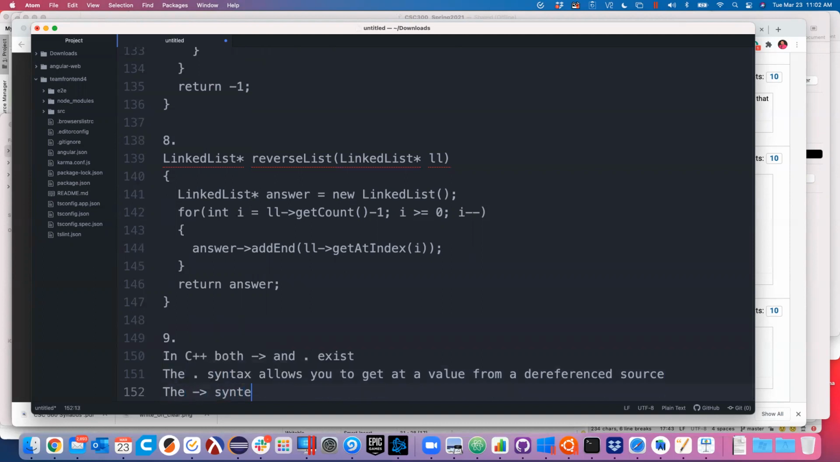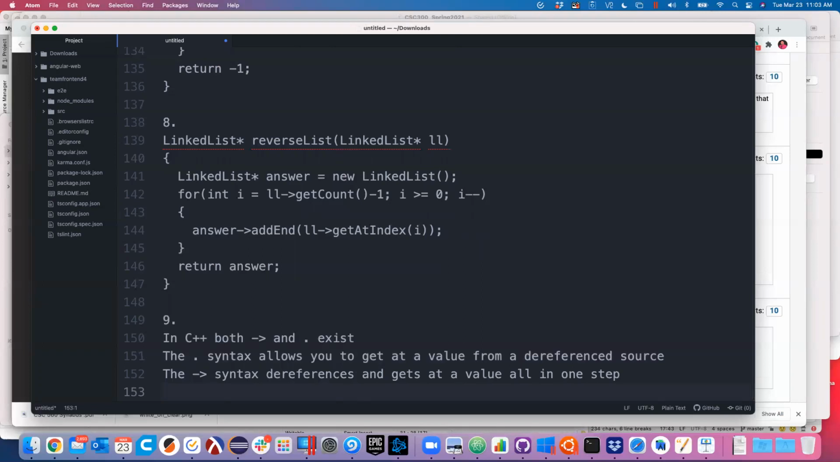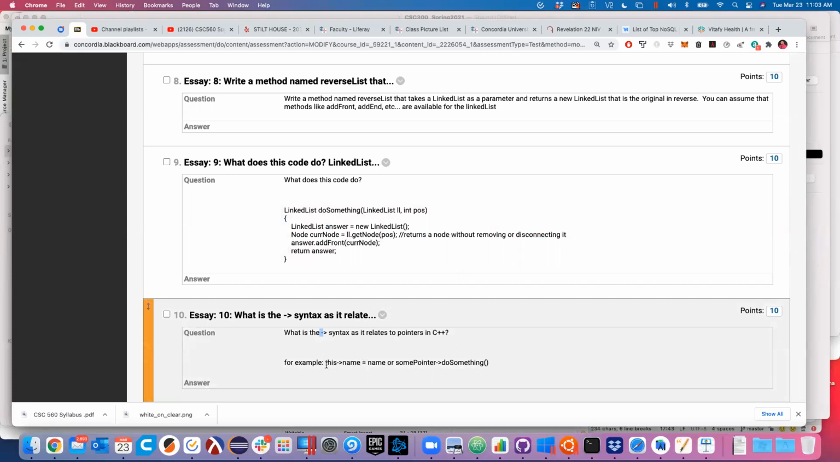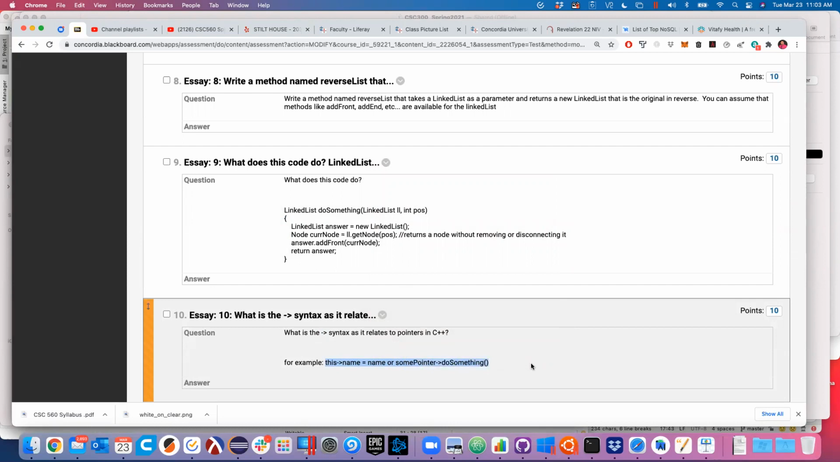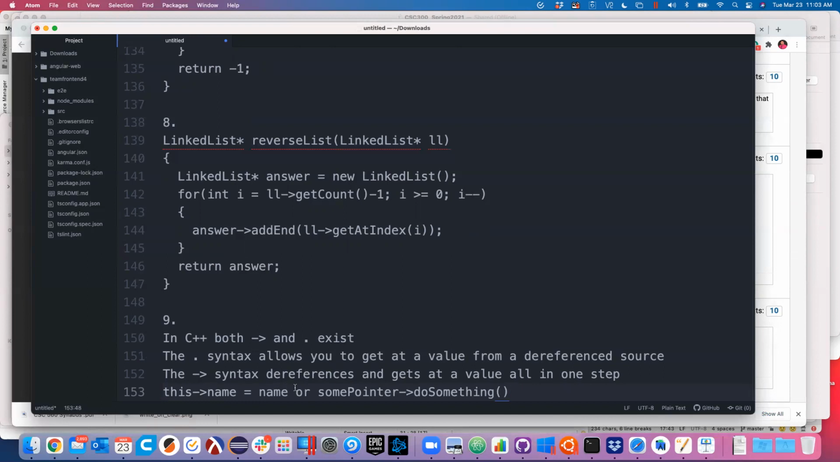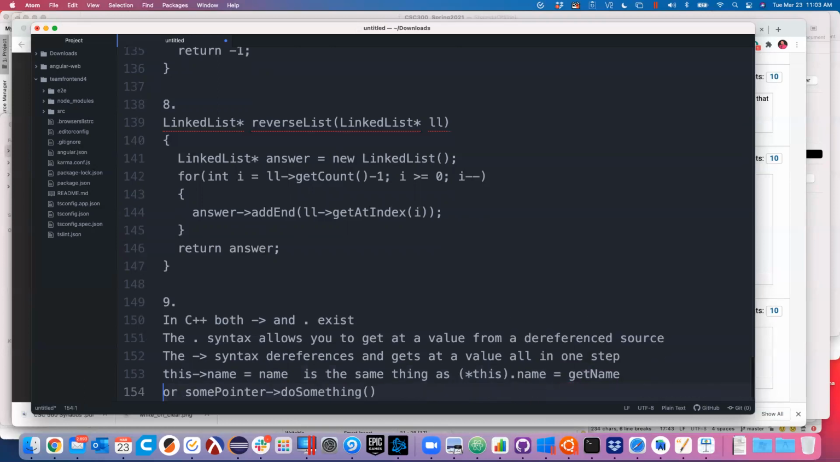The arrow syntax dereferences and gets at a value all in one step. For example, I said this arrow name equals name, or some pointer arrow do something. It's trying to show the two different examples of the arrow syntax, that it's not only used with the this keyword. So this is the same thing as star this dot name equals name. And this is the same thing as star some pointer dot do something.